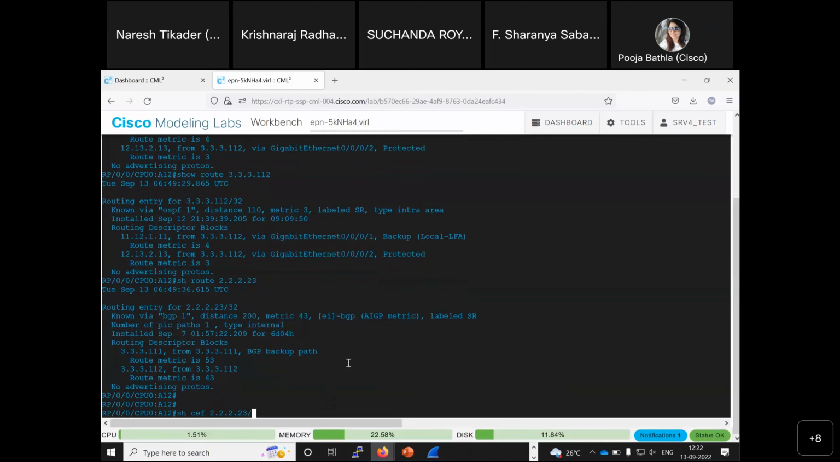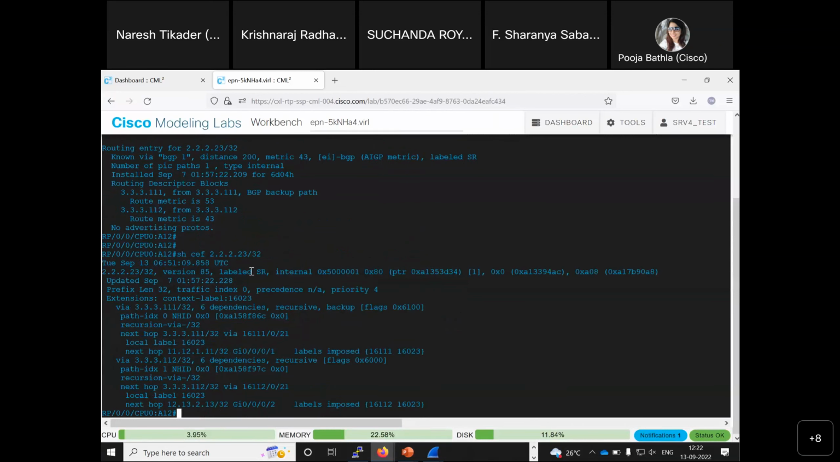2.2.2.23/32. What do I see here? This gives me the first information. This is a prefix, a labeled SR. When was it installed or updated? September 7, 01:57. What is the date today? September 13. So if a customer says my route is flapping, you check two things.